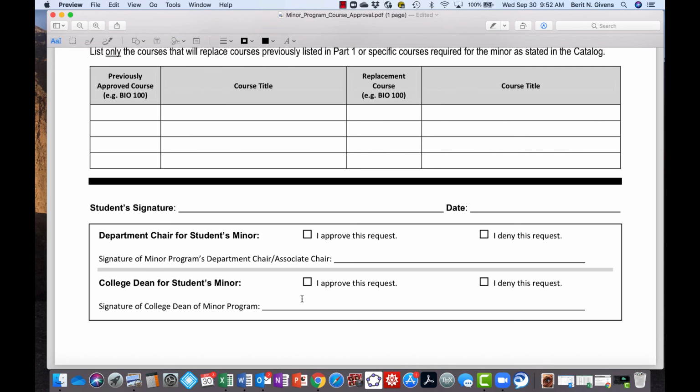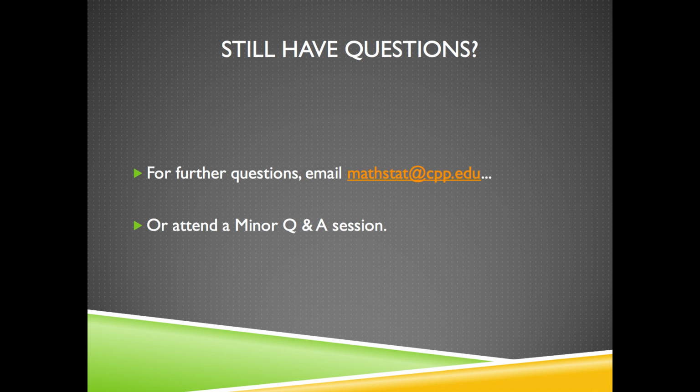Then it will go to the dean. The dean will approve it as well, and then it'll come back to the math office, and a staff person in our office will enter it into Bronco Direct. And so you should see the minor come up on your degree progress report within a few weeks, hopefully, after you submit this form. Okay, so hopefully that tells you how to fill out this form.